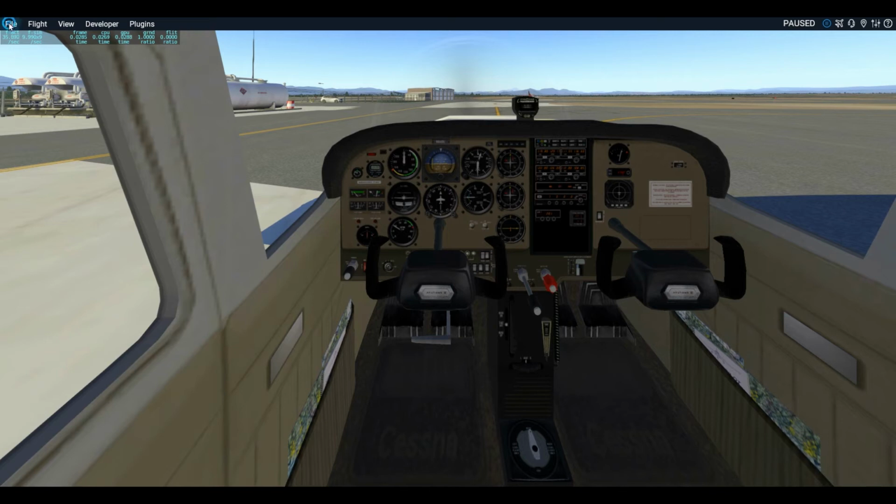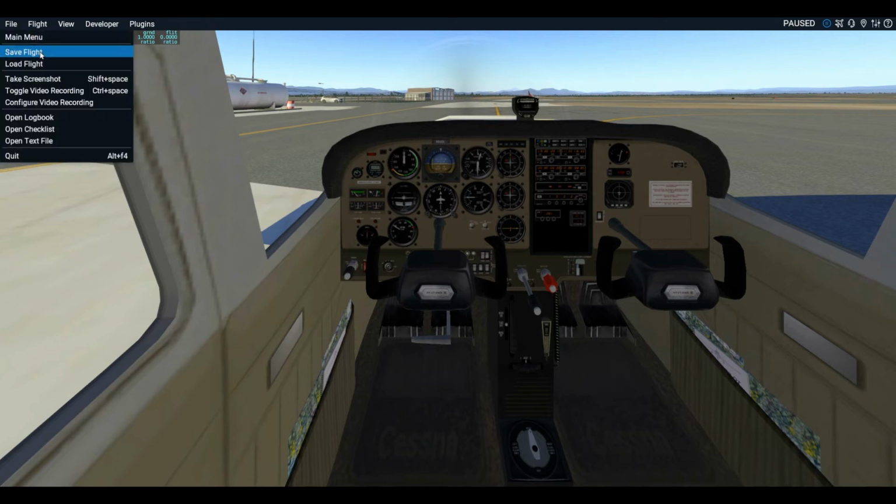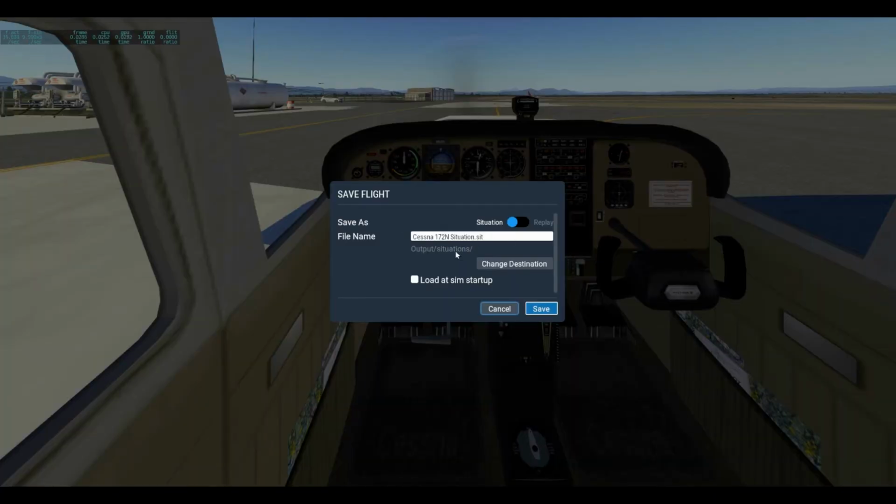If you go to File, Save Flight, you can save a flight. So let's just say you're practicing your landings somewhere. You can position yourself a mile or so at a certain altitude, ready to land, and then save that as a situation. And you want to save it as a situation, not a replay. And then you save that.